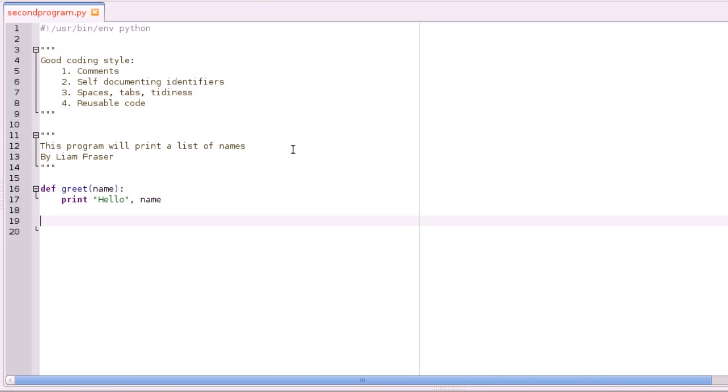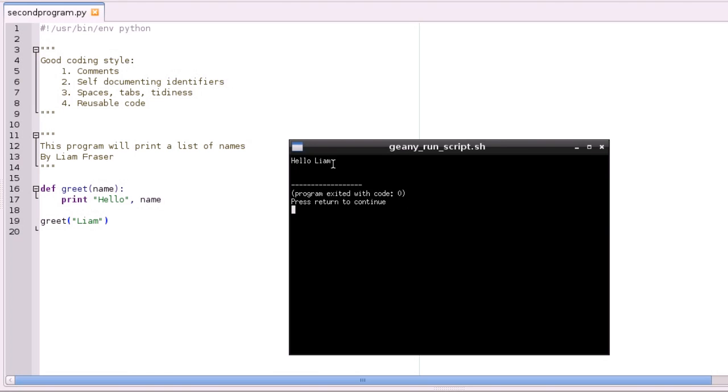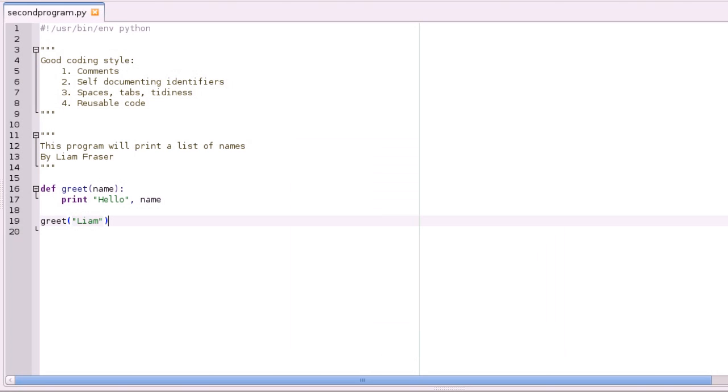So if I say greet Liam, what that's going to do is name is going to become Liam. It's going to call greet and then write hello Liam. So if I run it, it says hello Liam. Okay. Now that looks quite tidy, I think.